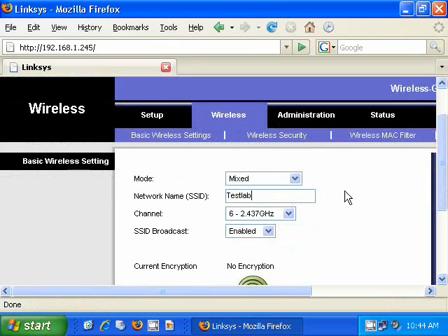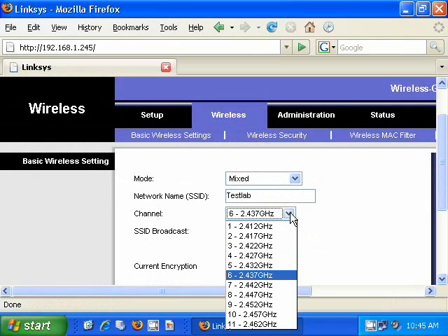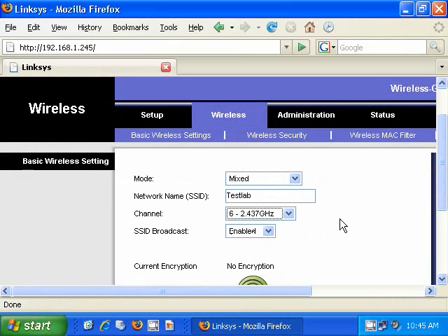A couple of other settings we can set on this screen: I can choose whether I will allow only wireless G devices or B devices or both. In this case, I'm going to have a mix of G and B devices, so I'll leave that as mixed. And then I can also set a wireless channel. In this case, it defaults to 6. I'll leave it as the default.